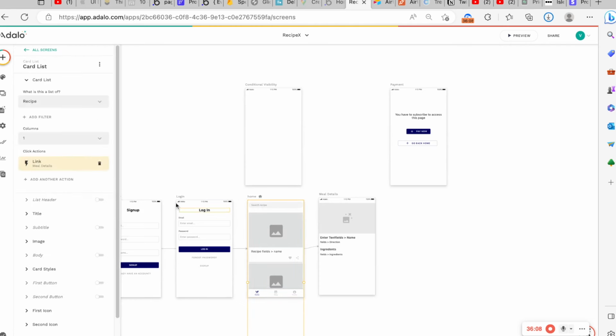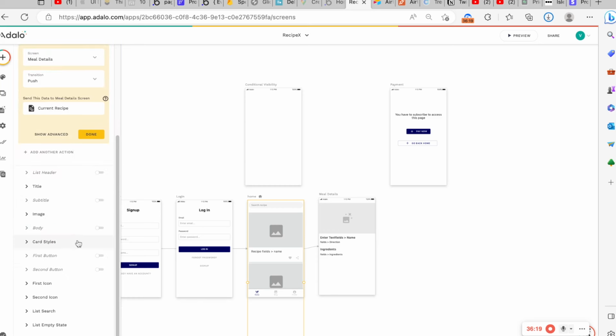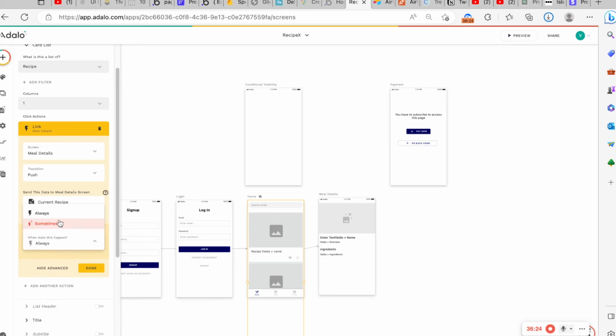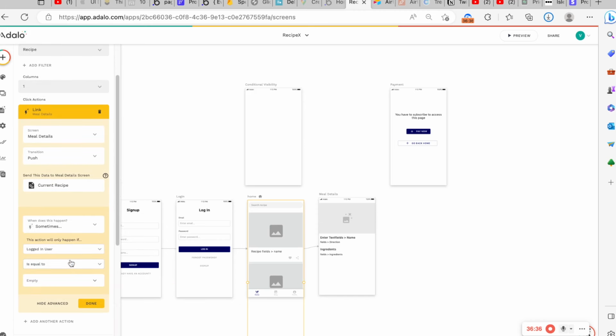And then you want to say, if a person clicks on this, so this is the first thing. If the person clicks on this, the person wants to go to this meal page, right? So no, you don't want to do that. You want to make it a bit conditional. So you want to say sometimes, and you want to say if the current meal, not the logged in user, forgive me.